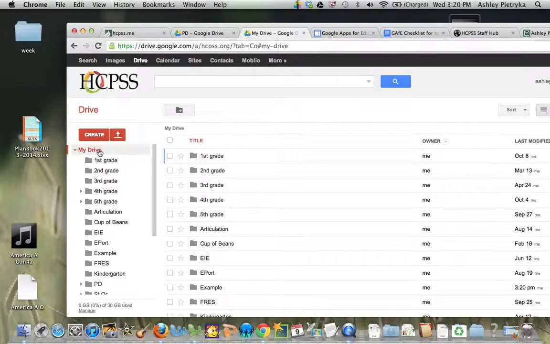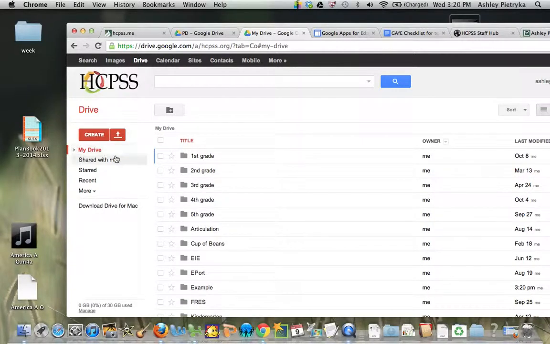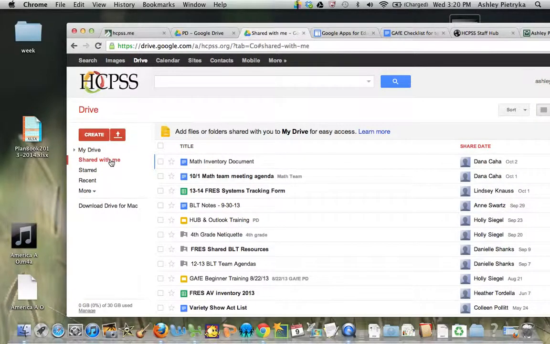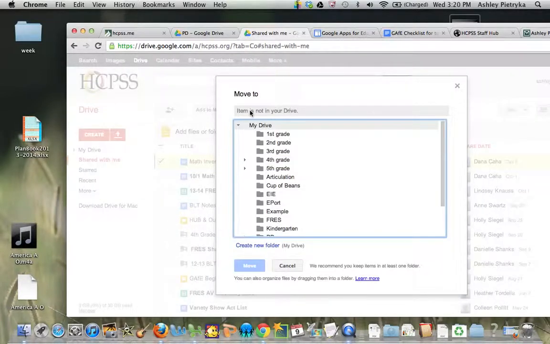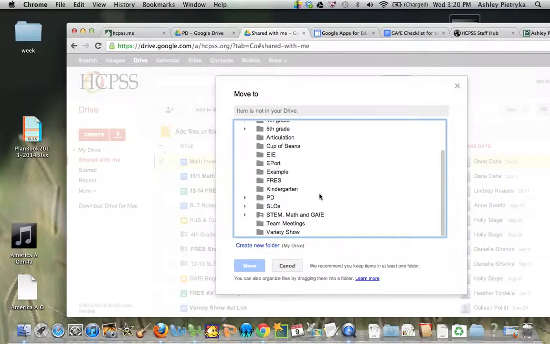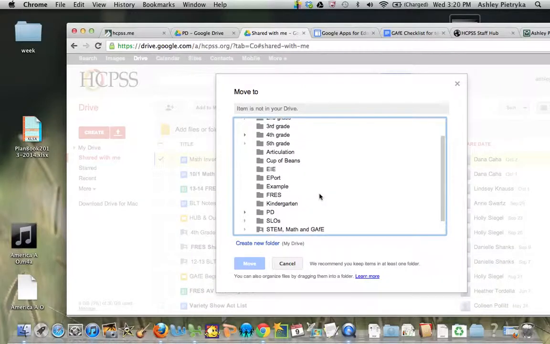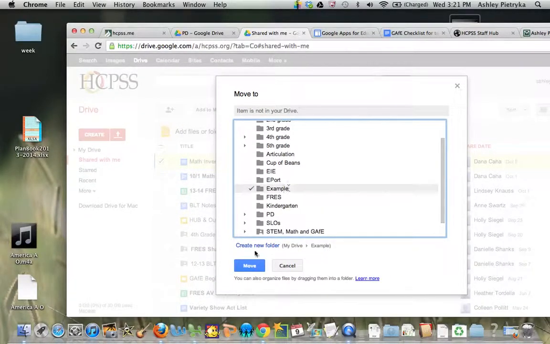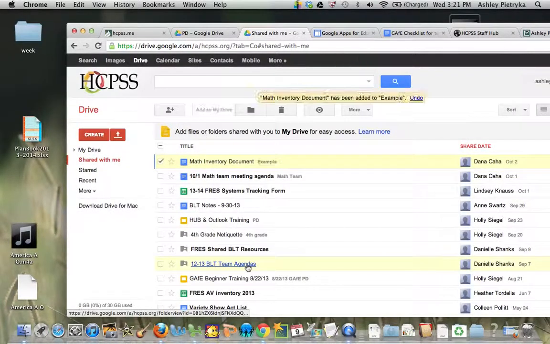I'm going to go to the Shared with Me, so I'm going to minimize this and go to the Share with Me. Let's say I want to do this math inventory document and move it to My Drive. I can check this box, check my folder, move to. Now some items when you move them, they'll say if you move them, nobody else can see them, which you do not want to do. So I'm going to try and see if this will let me move it into my example folder right here.